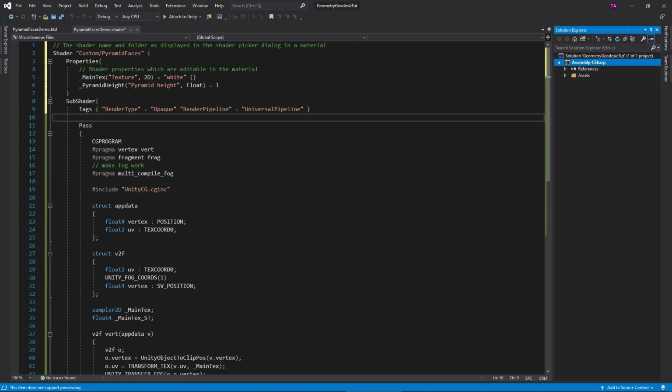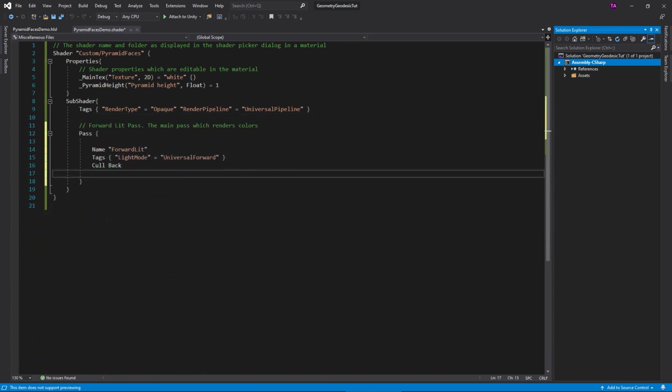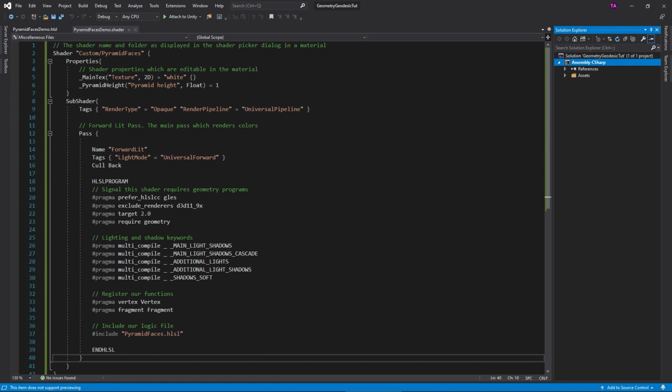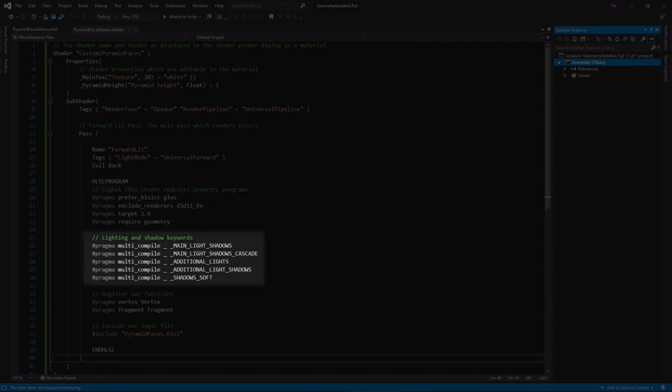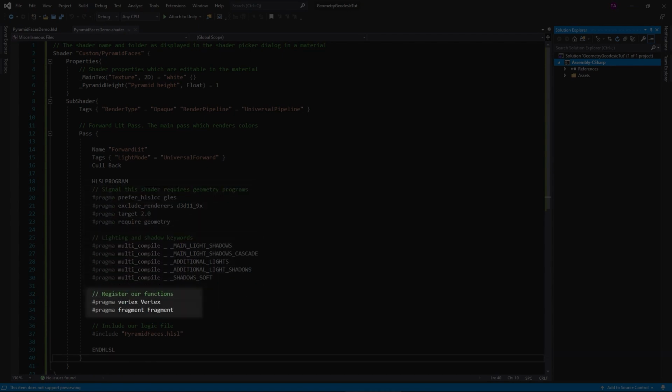A pass block defines a render pass. Shaders usually have at least two passes, one for the forward lit phase, which renders lighting and color, and another for the shadow caster phase, which renders shadow maps. For this lit pass, delete the boilerplate code inside, and then tag it as a lit pass. These hash pragma lines define a bunch of metadata. First, we need to tell Unity which dependencies this shader requires, and register some shadow and lighting keywords. Next is where we register our shader functions. Unity will look for matching functions in the .hlsl file, which we tell it to include here.